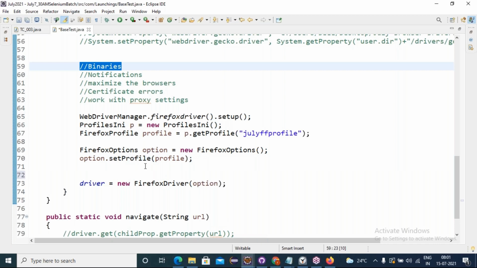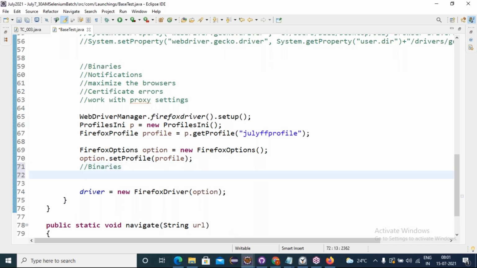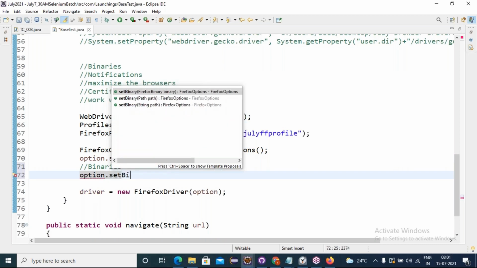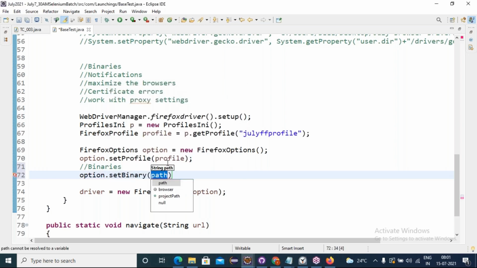So I'm setting a reference here. Option class reference variable dot set binary. Give that where the Firefox is installed. Once you install Firefox in your computer, you have to give the binary path where the Firefox is installed.